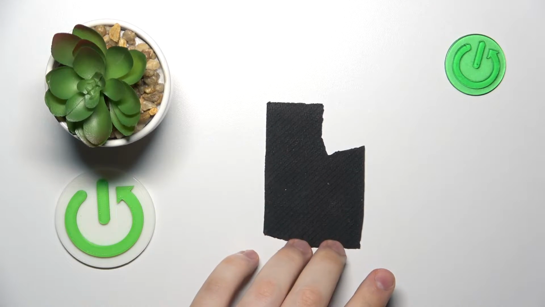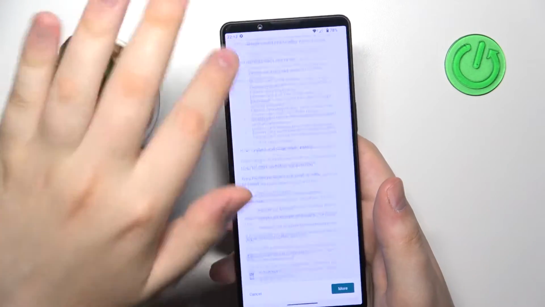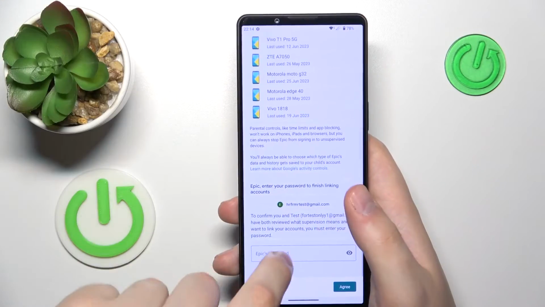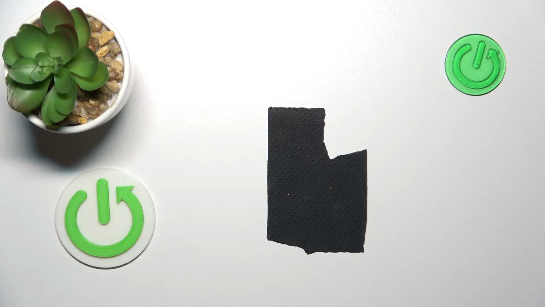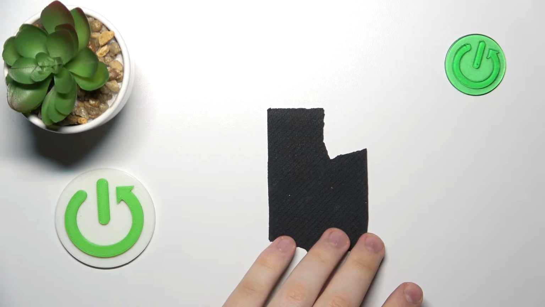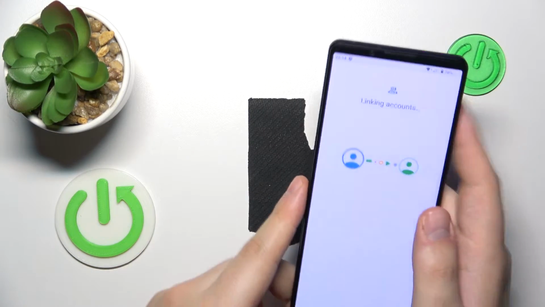After you have successfully signed into parental account, you will be seeing the About Supervision page, so scroll it all the way down, and at the bottom there is the password field, so input the child's Google account password in it, then tap at the Agree button, and allow the supervision at the pop-up window that follows.